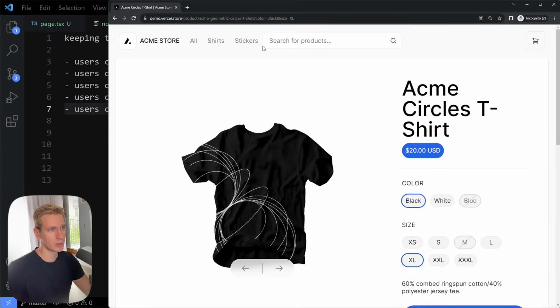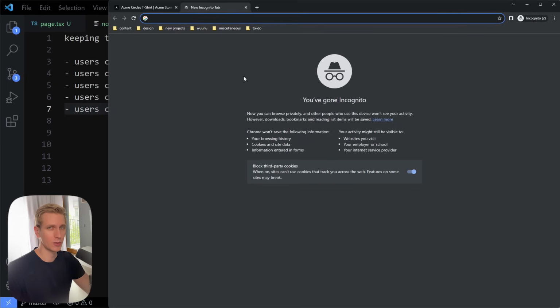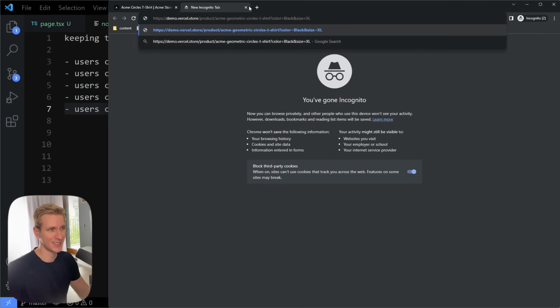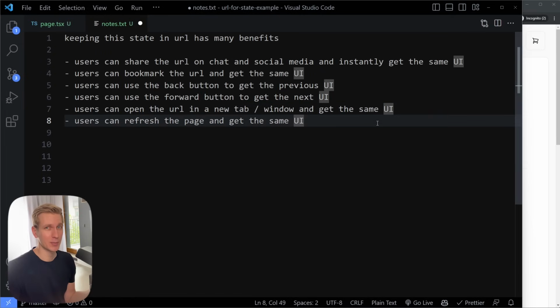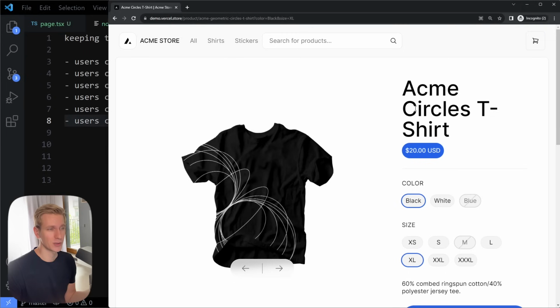And sometimes you want to open up the URL in a new tab or new window. So I can just copy that, paste it, and get the exact same UI. Maybe your app is a bit slow, maybe something broke, and you just want to refresh. Hit refresh and I get the exact same UI.